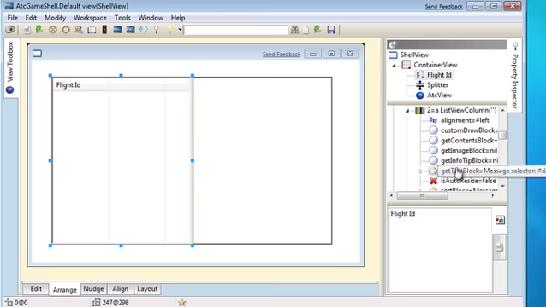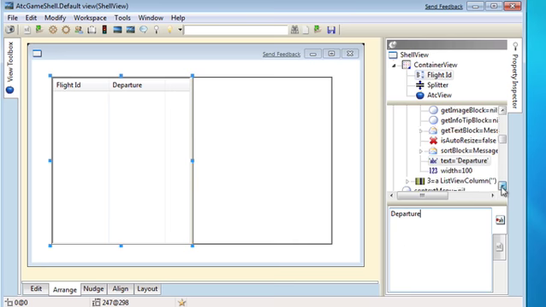Drill down into the second column and make that the departure city. And drill down into the third column and set the header text for that to destination. Now, we're not actually specifying where these pieces of information come from as yet. We'll come back to do that later.